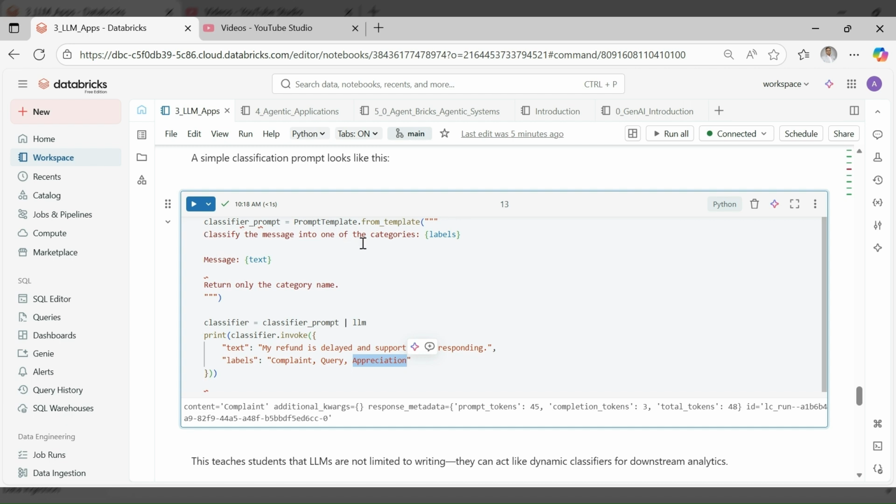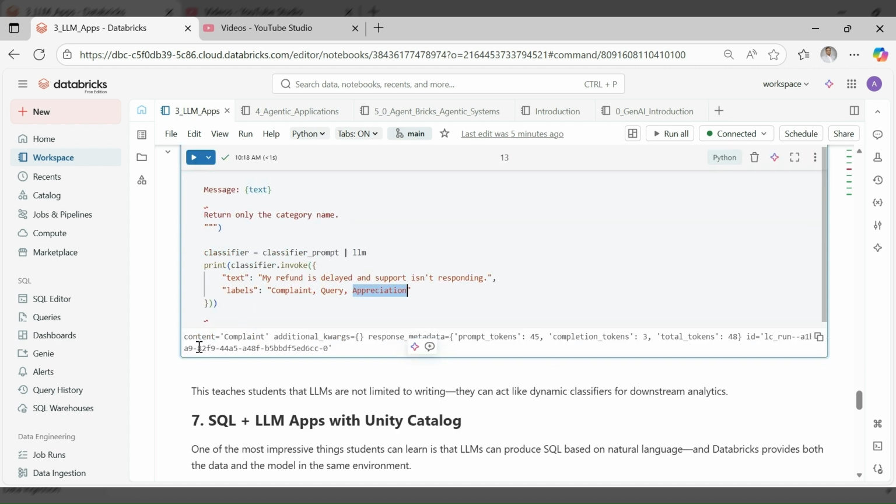These are my labels, and this is my text. And then return only the category name. So this is a very specific instruction that we are giving and would expect an answer. The answer to that is complaint, because the user is saying my refund is delayed and isn't supporting. So that way we can categorize the product.